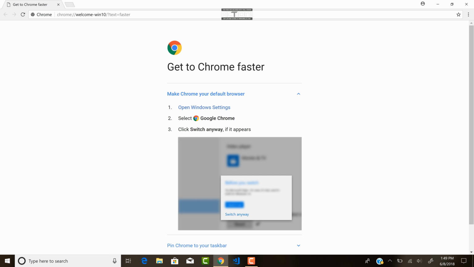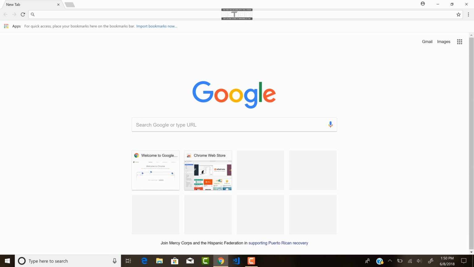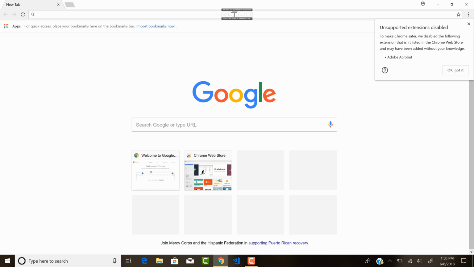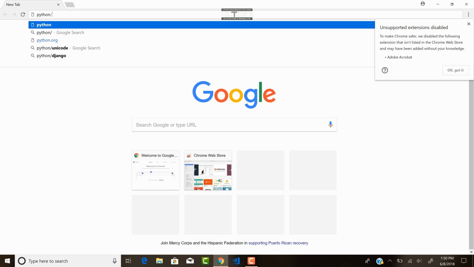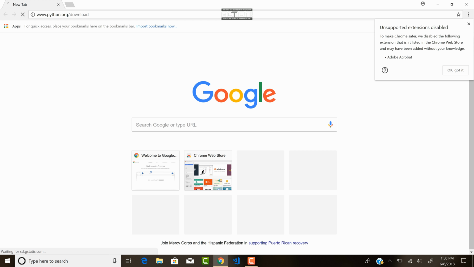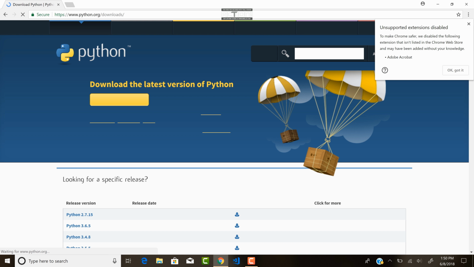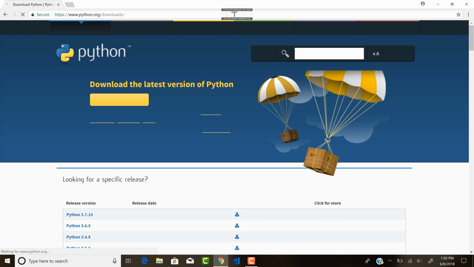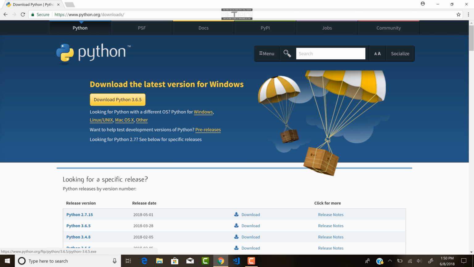First, start off by opening any browser you feel. Chrome, Microsoft Edge, Internet Explorer, I guess if you still use that. You're going to go to python.org/download. This should take us to the download page for Python. And you're going to have to download Python 3. Make sure it's Python 3, the latest version.